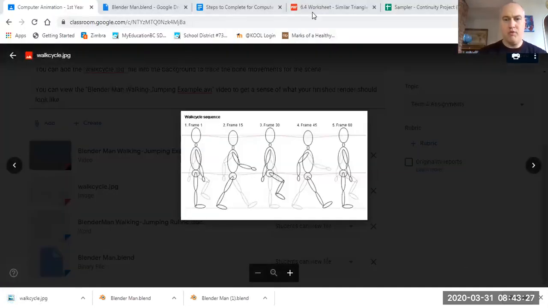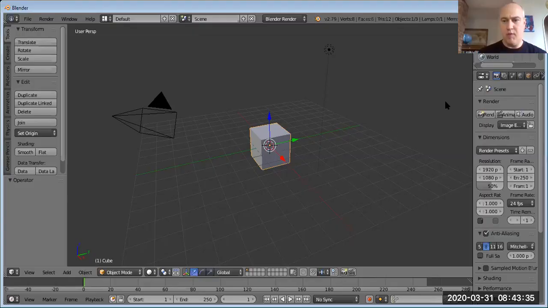Now that we have those two files downloaded, I'm going to go into Blender itself, and I'm going to walk you through how we're going to do this. So I'm just going to position my face up here a little bit further.